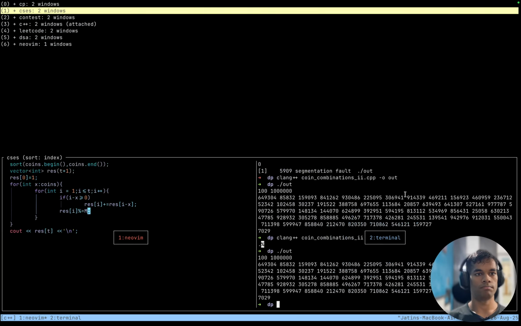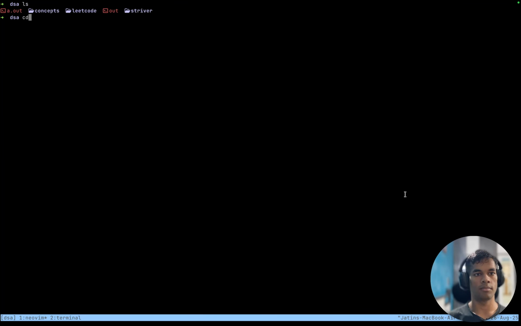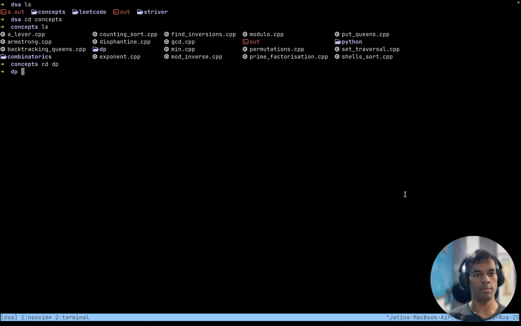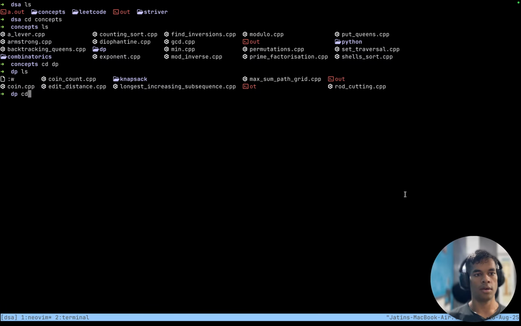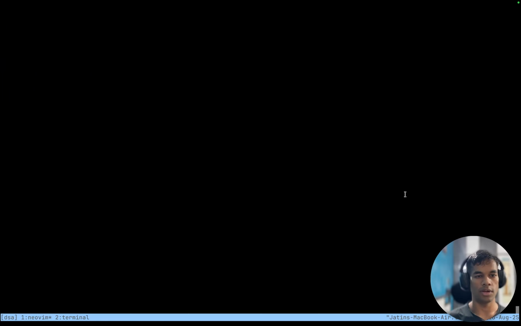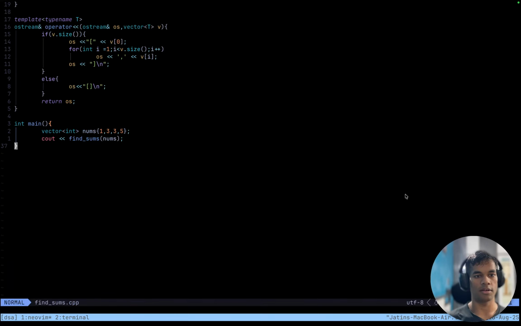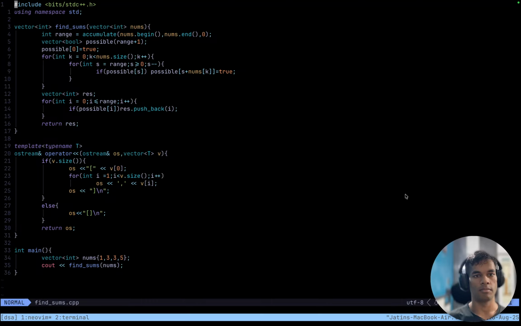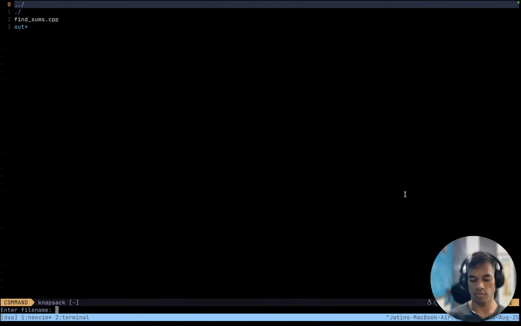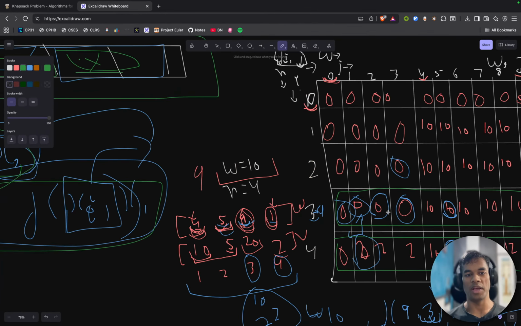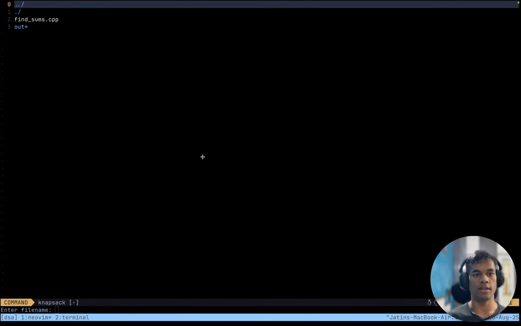So let's go. DSA, DP, cd knapsack. We wrote something yesterday in a knapsack kind of problem, but now we are going to do the full knapsack. Okay, we will use this example only, and this will be called knapsack.